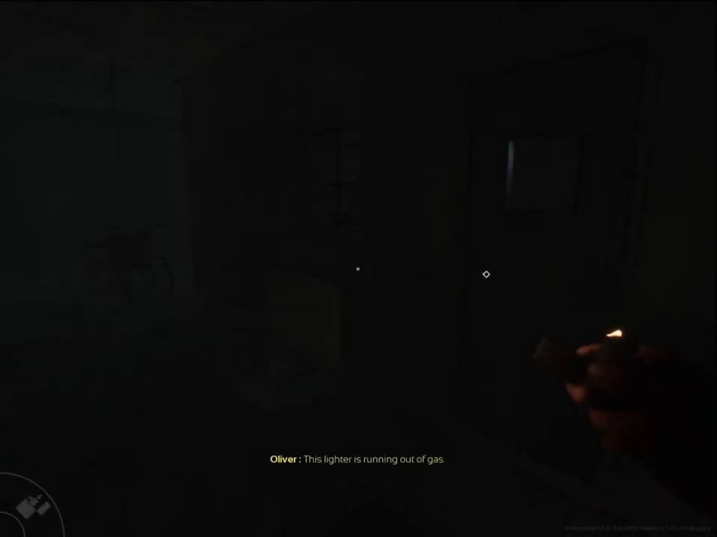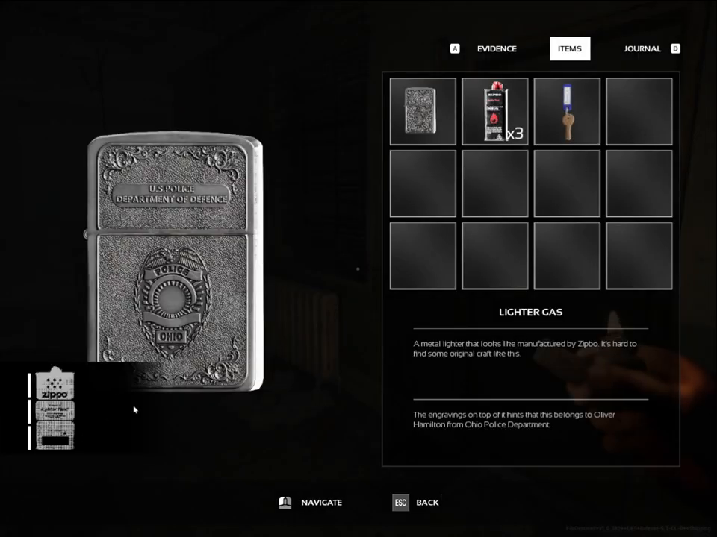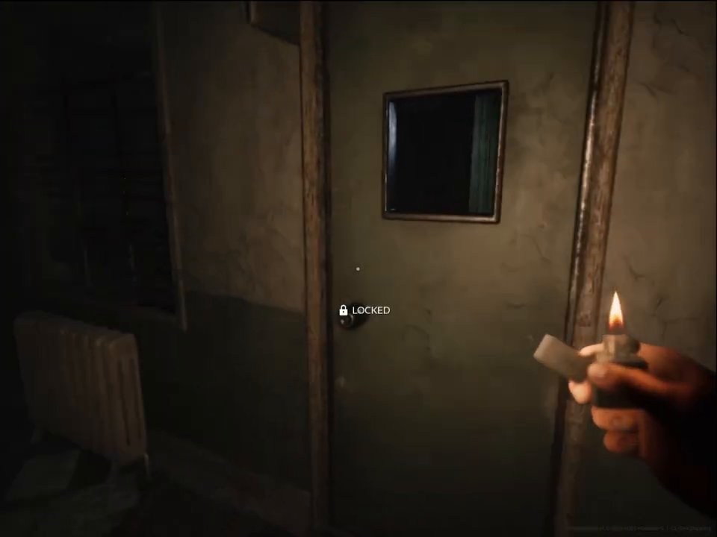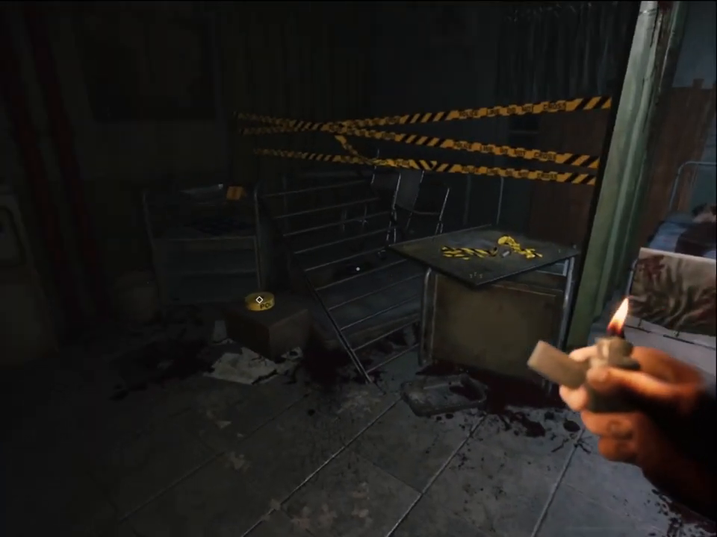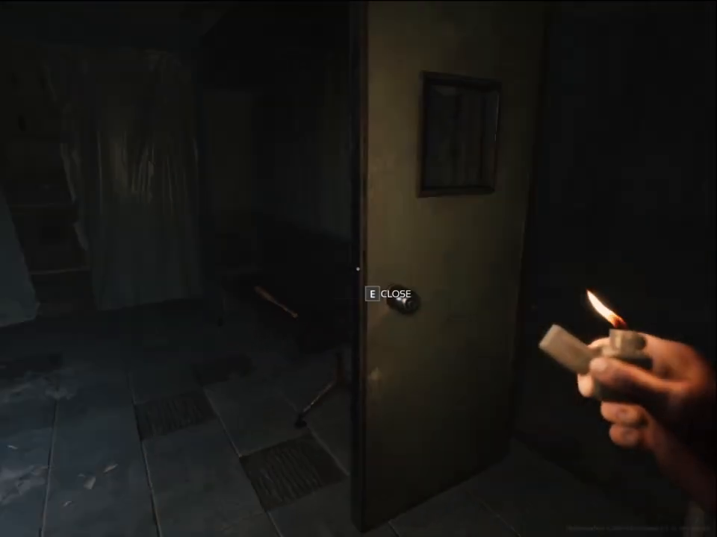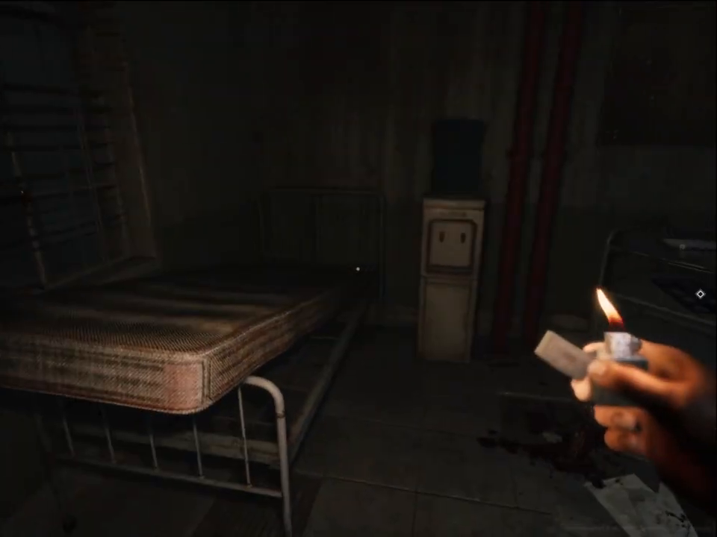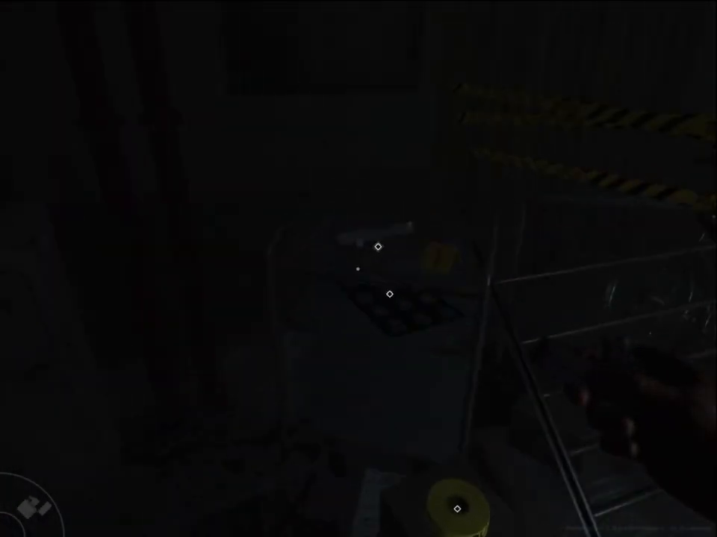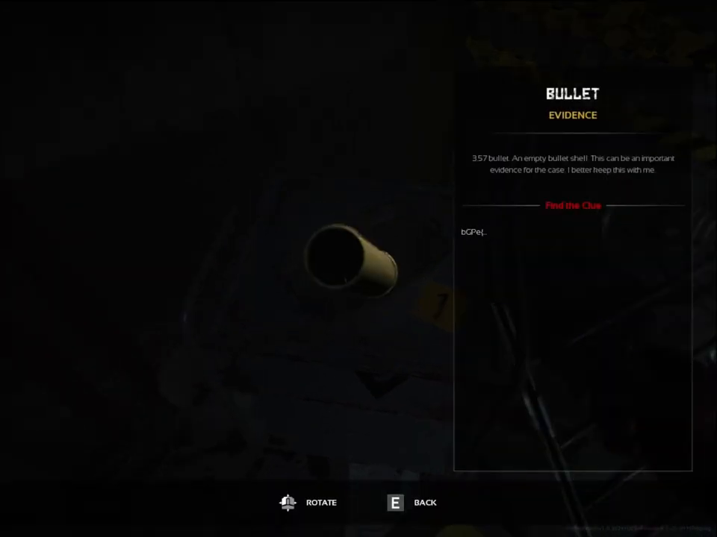This light is running out of gas. Okay, let's refill it. Okay. Oh, look at this? The room is so messy. Let me lock the door and turn off the lighter because there is light. Okay, this is a bullet shell, I think.